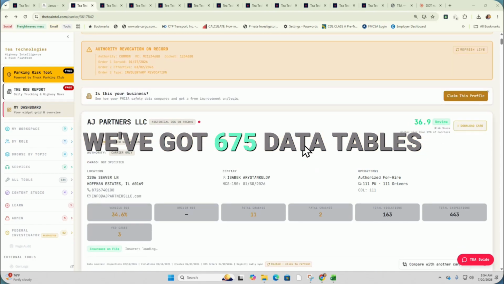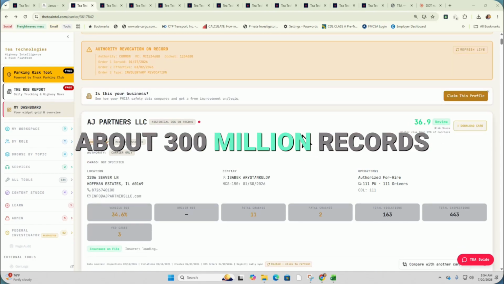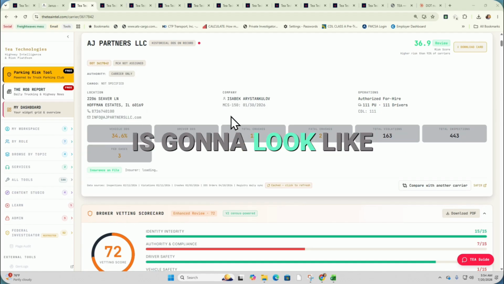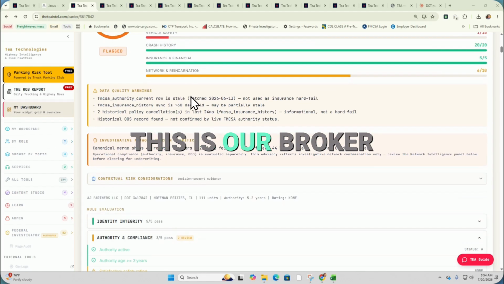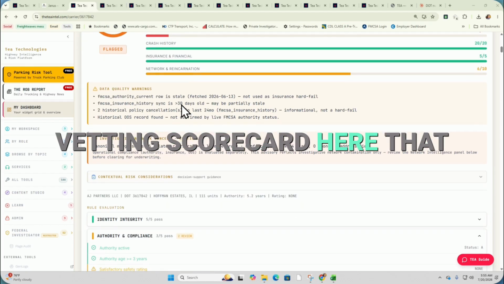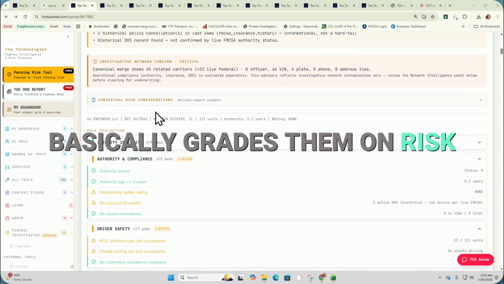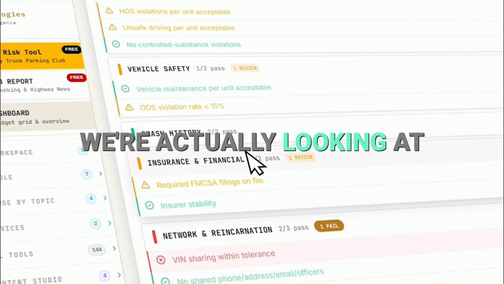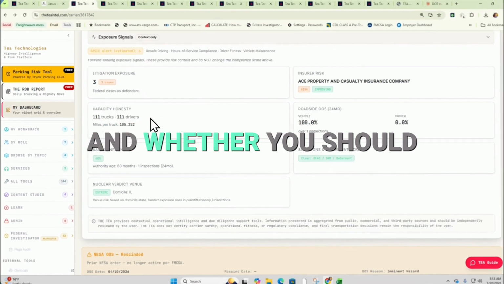We've got 675 data tables, about 300 million records of cross-reference, and this is what basically a carrier profile is going to look like. It's going to have their information. This is our broker vetting scorecard here that basically grades them on risk, and you can actually come in here and see what our risk elements are and what we're actually looking at and how we grade these carriers and whether you should use them or not.